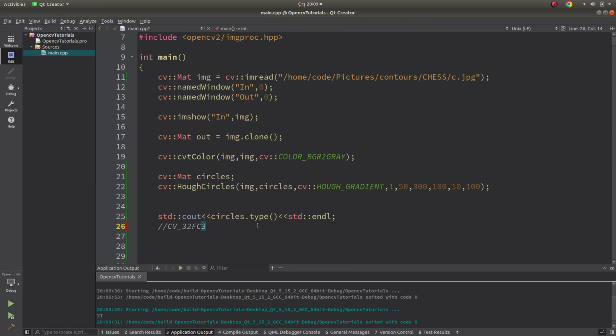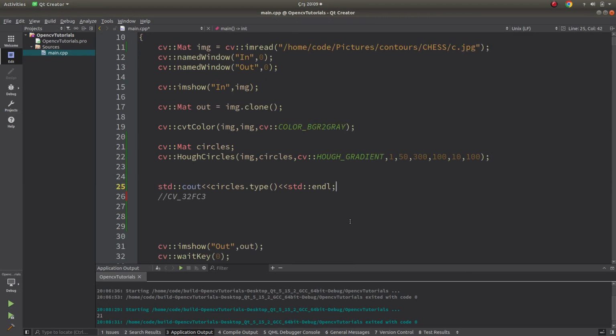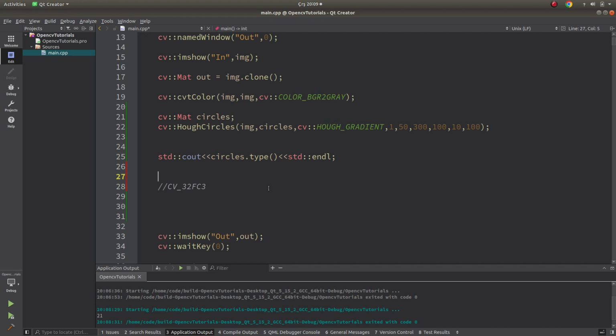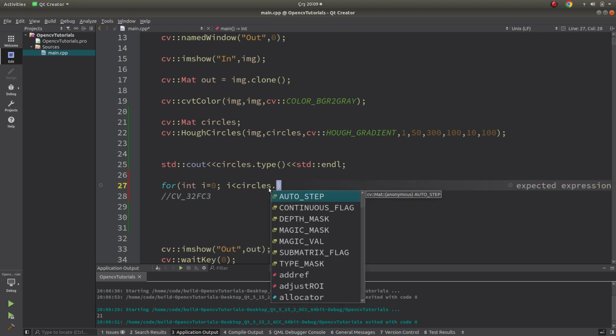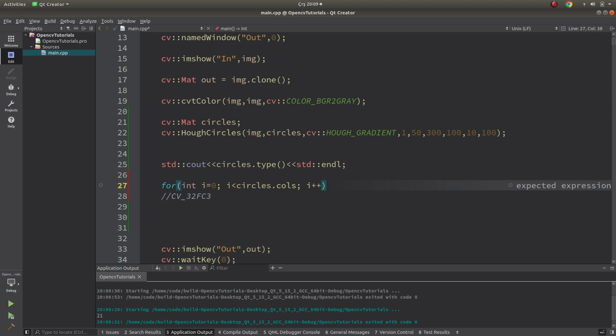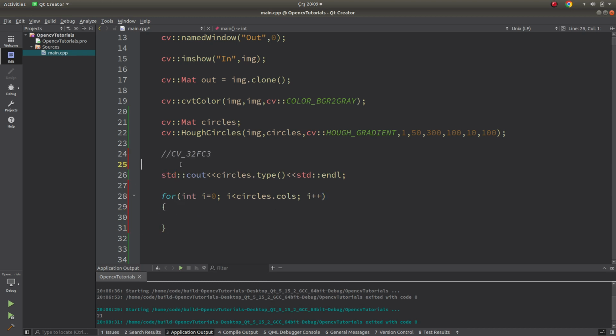And after this, okay, this is done. Now we need to represent the circles. How to represent? First of all, make a for loop. Integer i is equal to 0, and the output is circles dot columns. And inside this, I'm gonna draw for each of them. But what about size? Let's learn the size also.